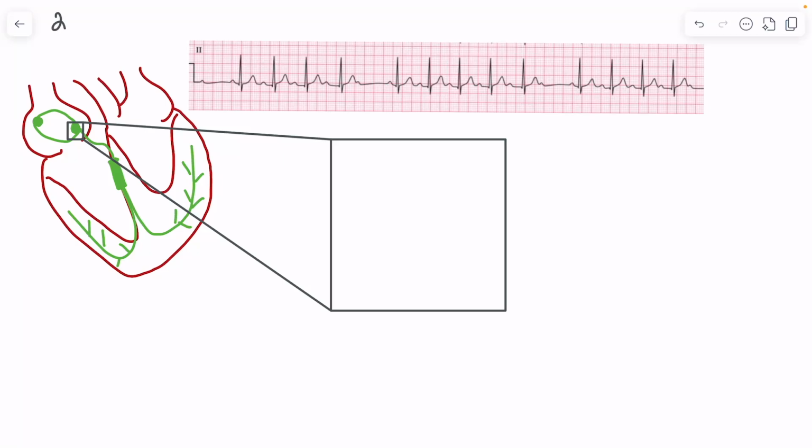In this video, we're going to talk about second degree block. Particularly, we're going to talk about our type 1 block, or our Mobitz type 1 block. And we know that's going to be an AV block. So I have an example of a second degree block type 1 here.